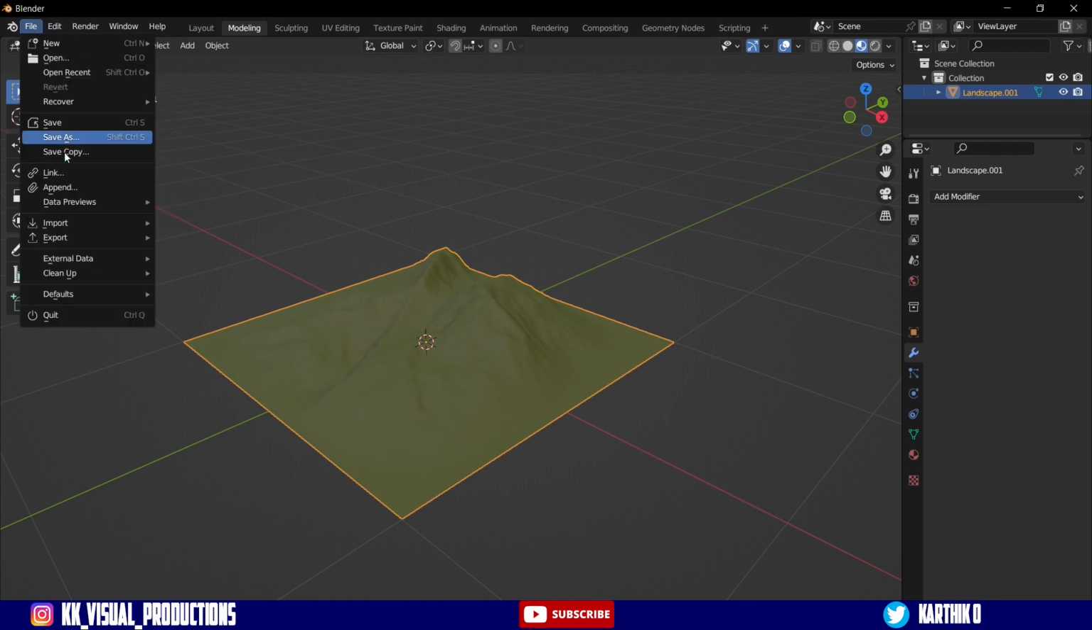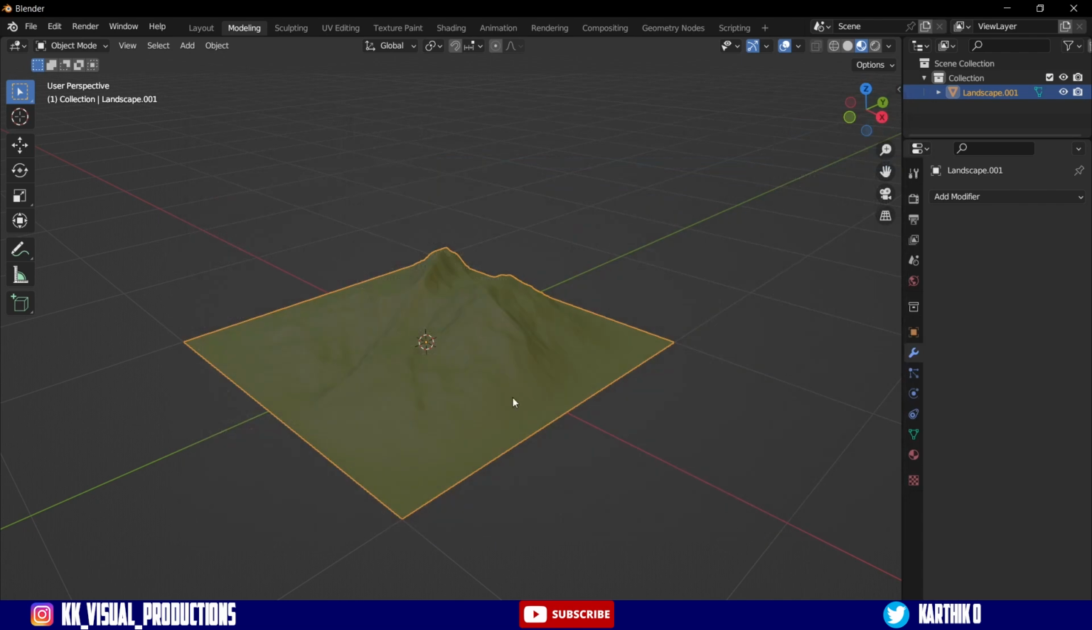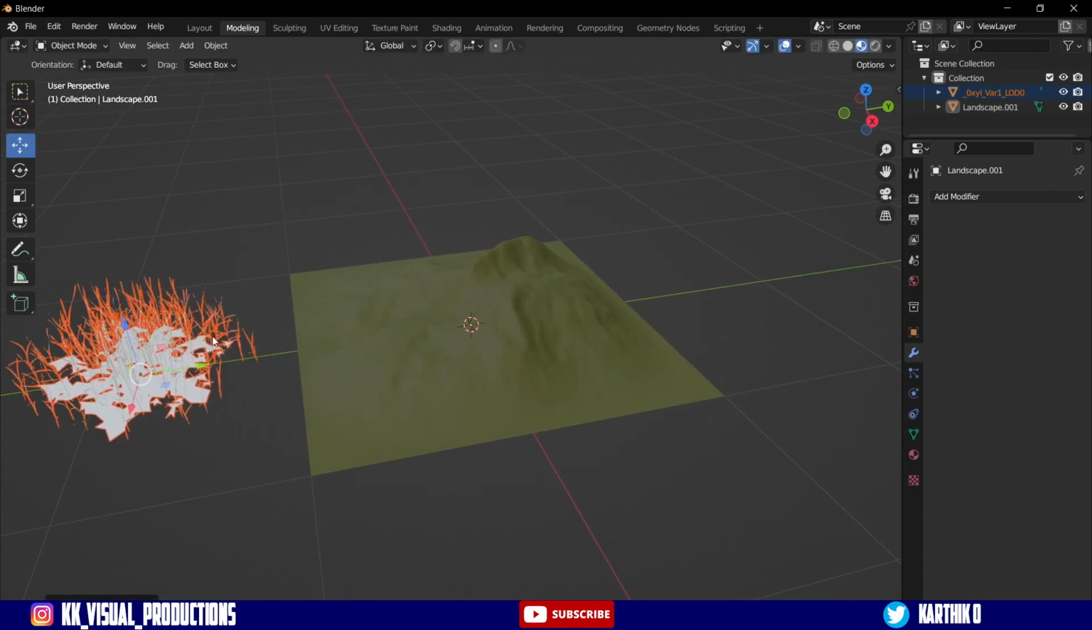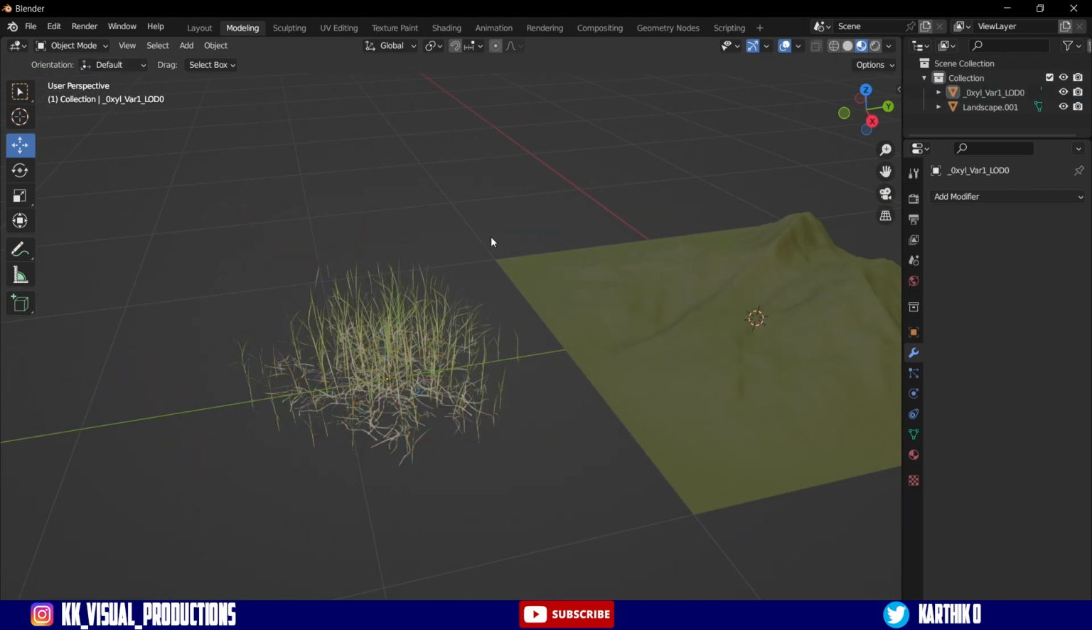Now let's add the grass. So I have already downloaded the grass model. Again, I downloaded it from Quixel Bridge, so I'm importing it as an FBX file. Grass also doesn't have textures, so let's add some textures to the grass also. So now we have textures for both the landscape and the grass.